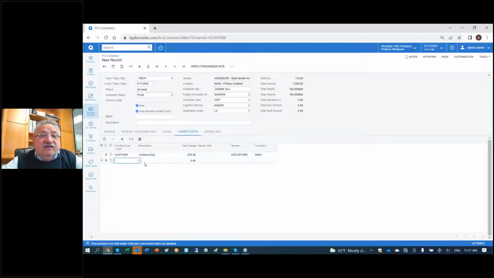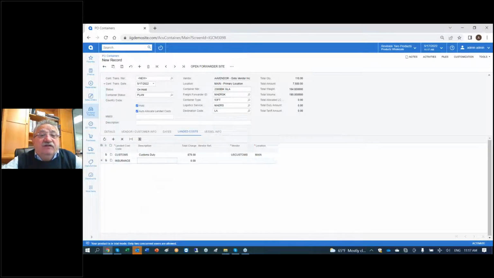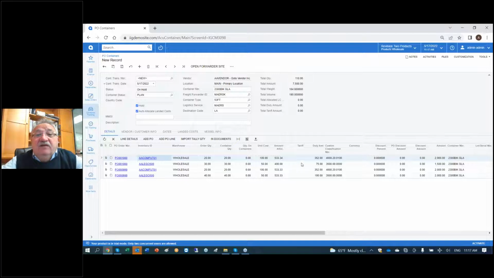Now, if there are additional landed cost entries, I can add them here. For example, if I want to do insurance or freight charge, merchandise processing fees, and so forth, I can enter them here. I can enter the vendor invoice number, and as I'm done with this, the system will also allocate this to the line items. When I look at the line item, I will see what the unit cost is on the purchase orders, what the amount allocated is of the insurance, what's the duty, tariff we didn't do, and there are of course other fields that are available that you can enter and maintain in the system.